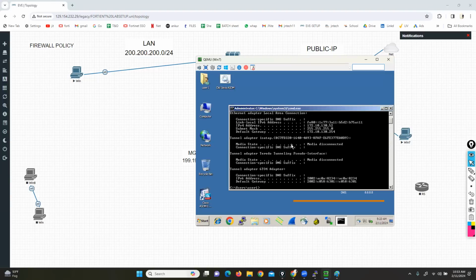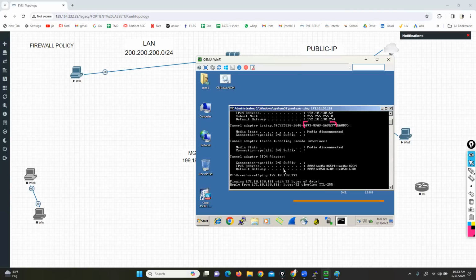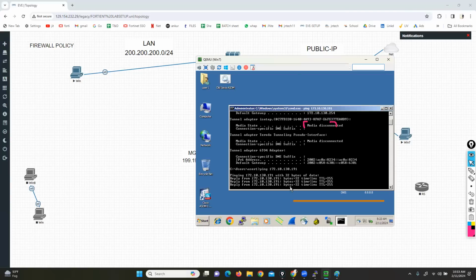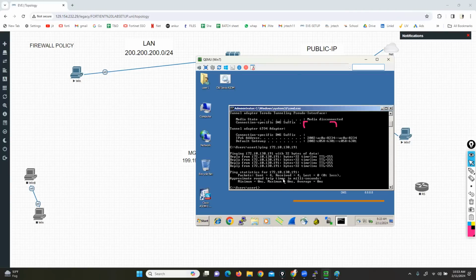Now in ipconfig, we have IP address 172.10.130.52. We have the same series of IP address, and we can verify our connectivity with the public facing interface IP, 172.10.130.191. This is the public facing interface IP. So from outside, I can hit the public IP.